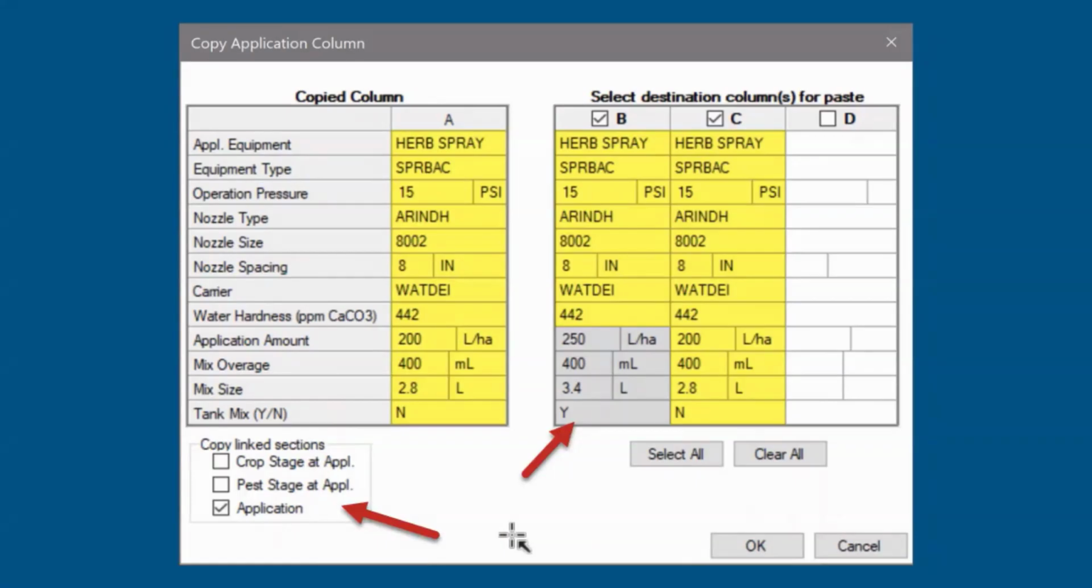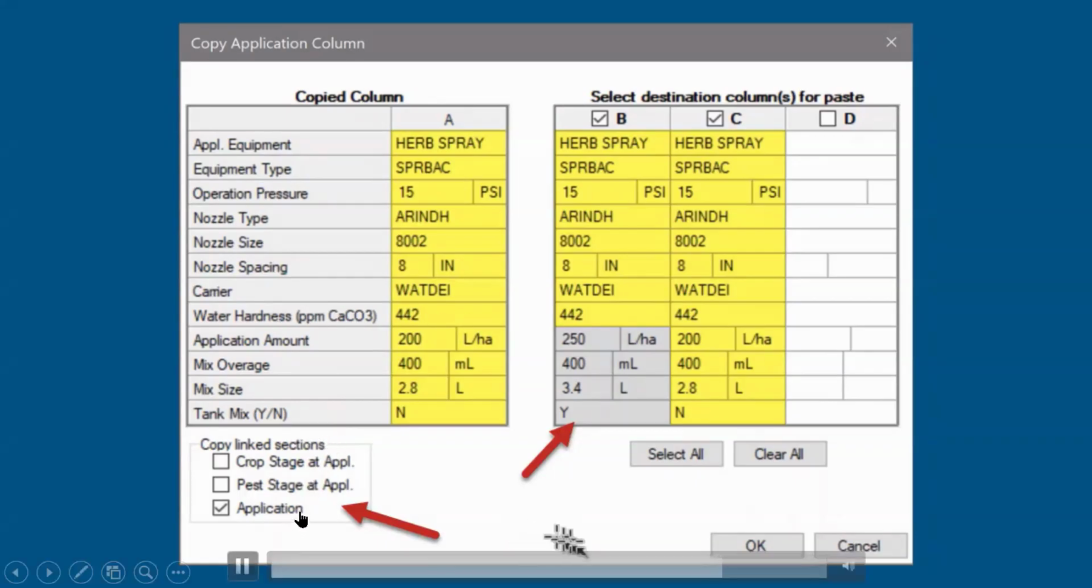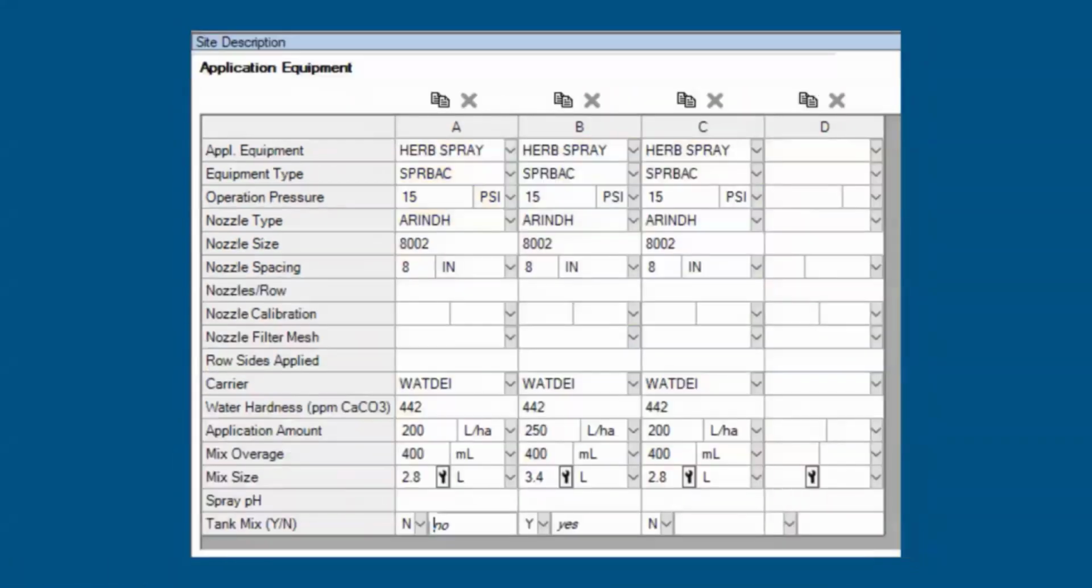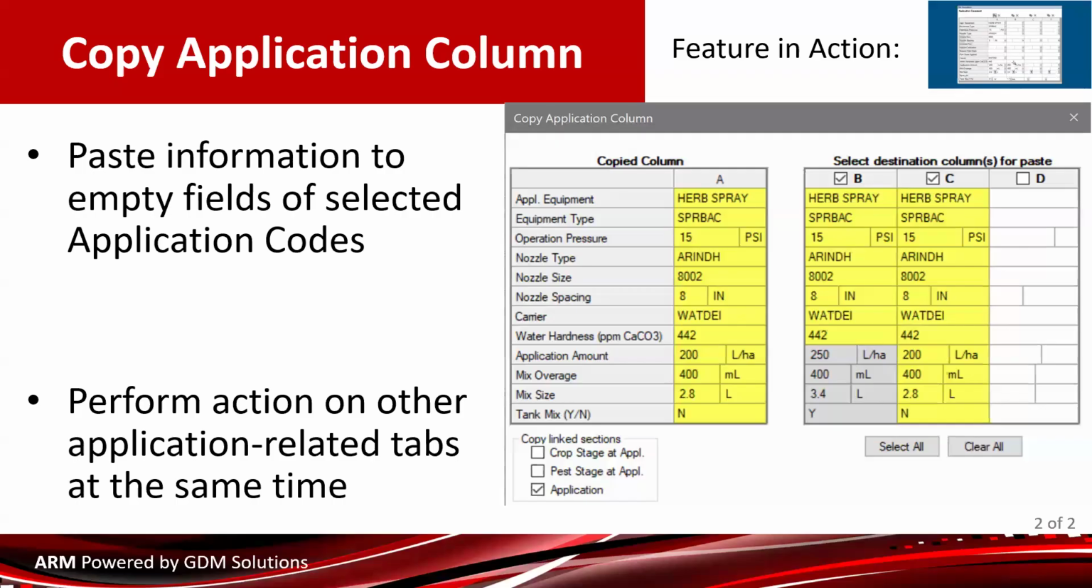And you can even do that on some of the other sections related to the application. In a trial, you do have application and application equipment. Protocol, it's a little simpler. It's all on the one screen. But then you just see that's all been combined together.